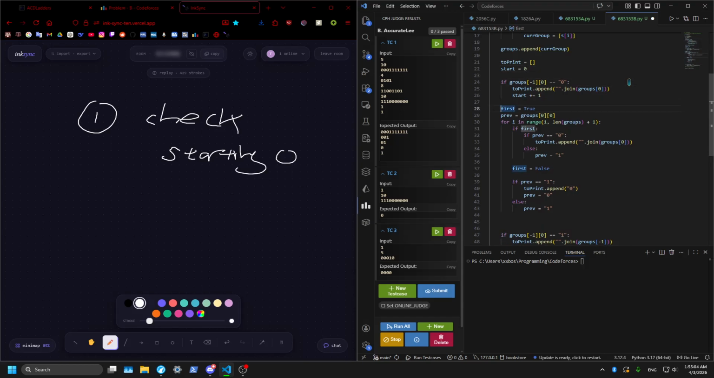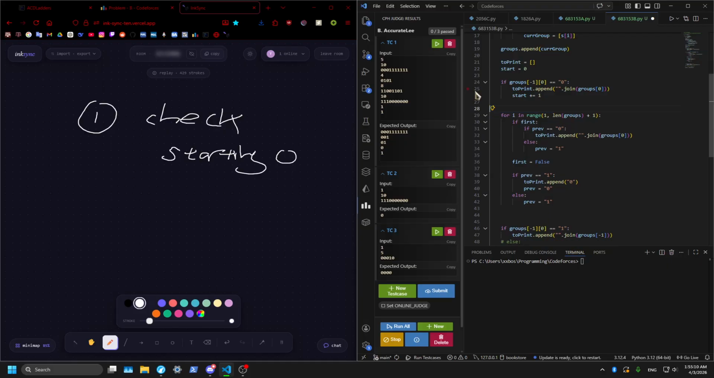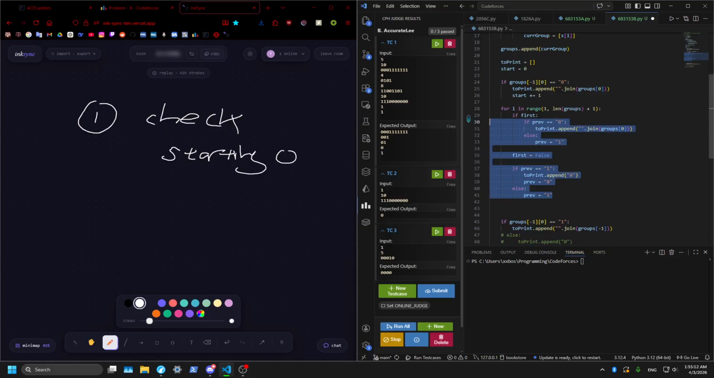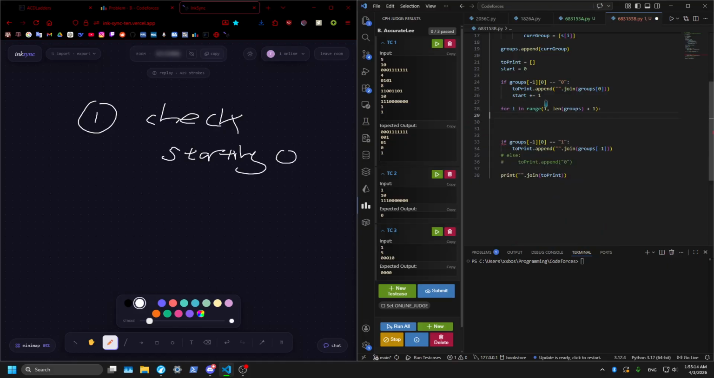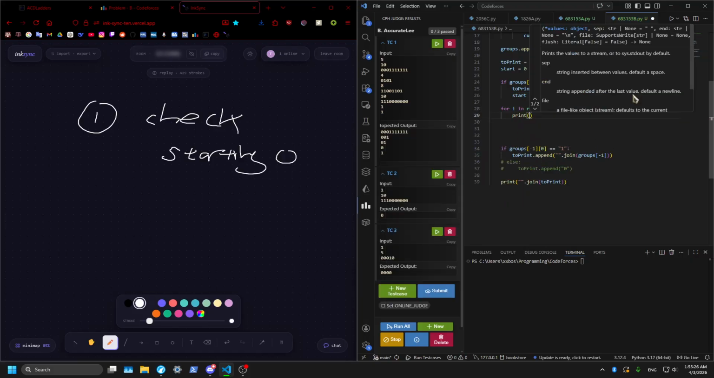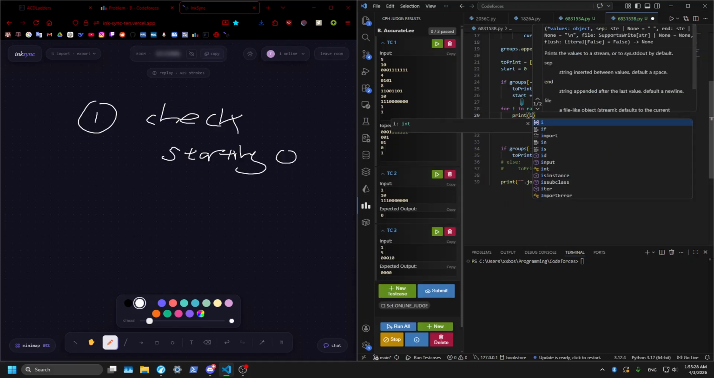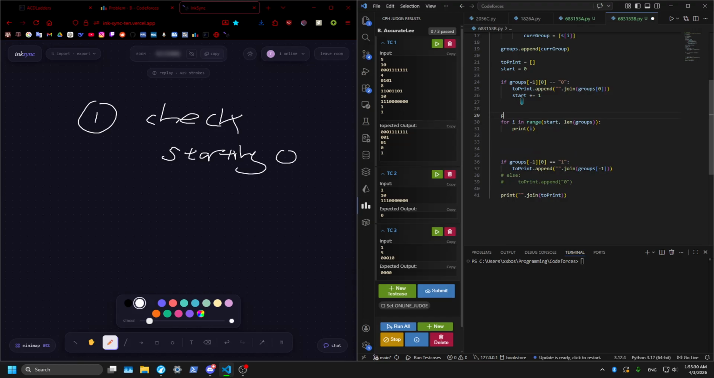Now, we're gonna remove all of this first checks. I think we just rework everything here. On ring start, from start to len groups. Just double check this real quick.